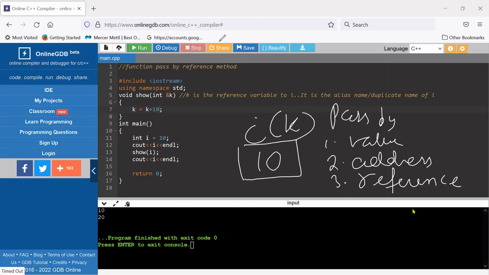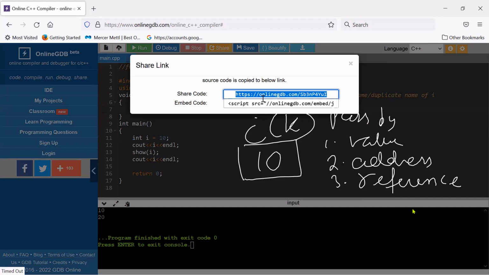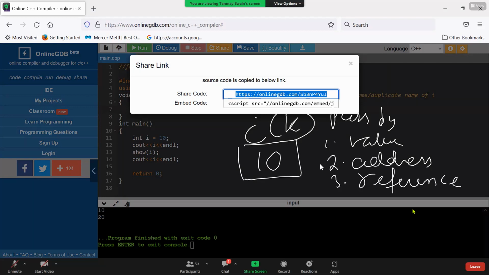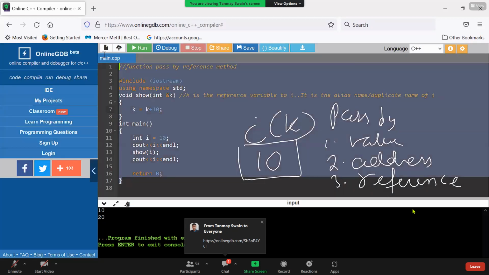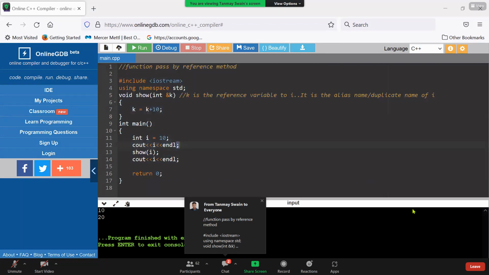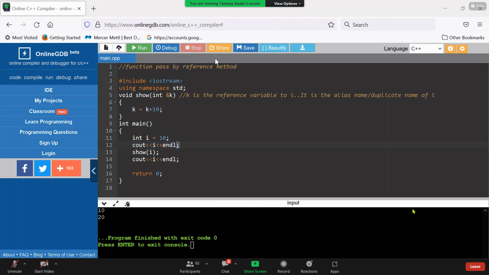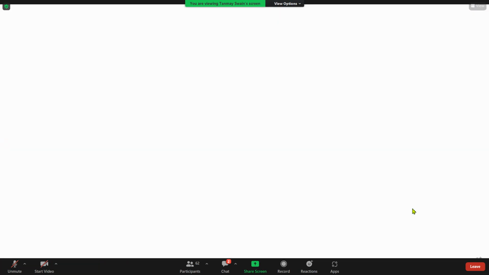Let me share this code with you. Even if you can have this also directly. Code. Okay, this is the reference variable concept.